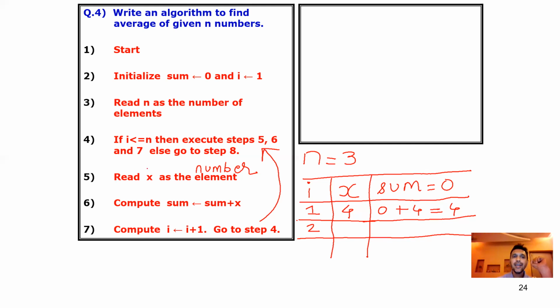So step number 5, read X as the element. Now let's say the user gives element 6. So now 6 will be stored in X. So basically X had the value 4, but now 6 will replace 4. So if you're paying attention, you will realize this X is storing the value which user is giving us. Now sum is equal to old sum. What is the old sum? 4. Plus 6. Equal to what? 10. Okay. I is equal to I plus 1. What is the new value of I?